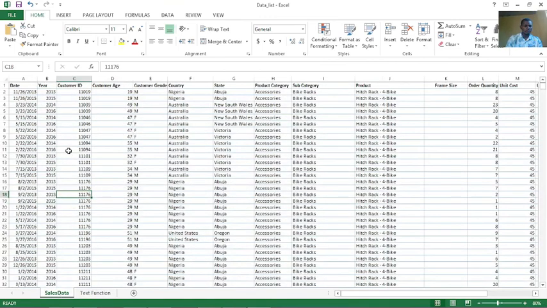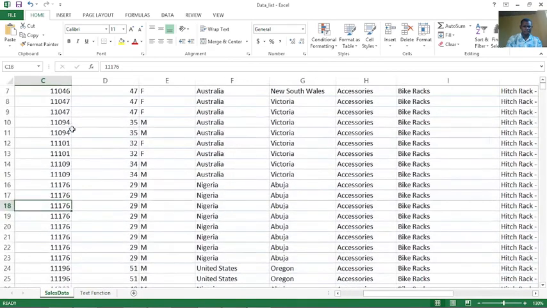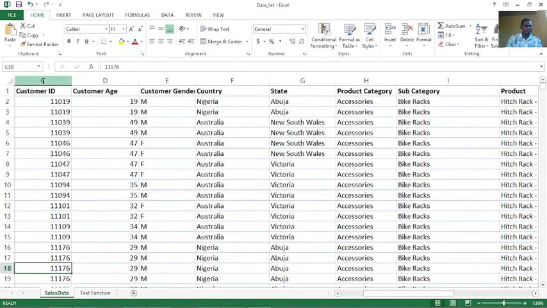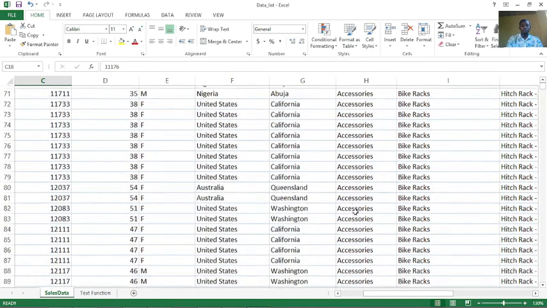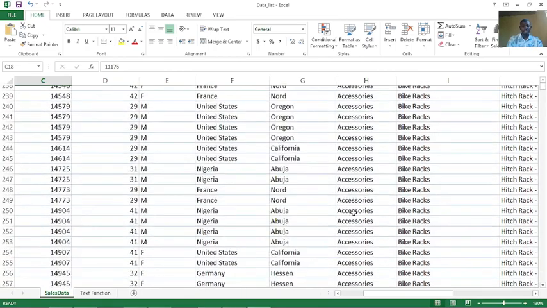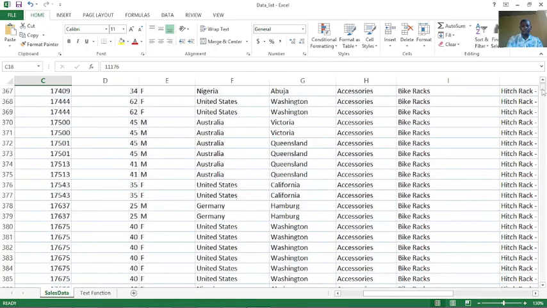Wow, this is a whole lot of data. Let me zoom it so that we can see. This is a company or your business, and you have customer IDs. These are customers that come buy things from you, and you keep track of the customer age, the customer gender, country, state. The products you sell are grouped into categories. You have your accessories. When you scroll down, so many accessories. Wow, the data is so large.